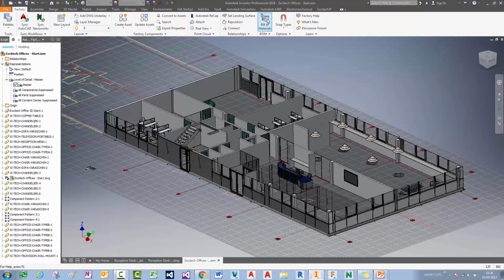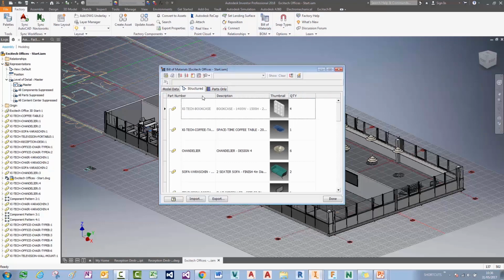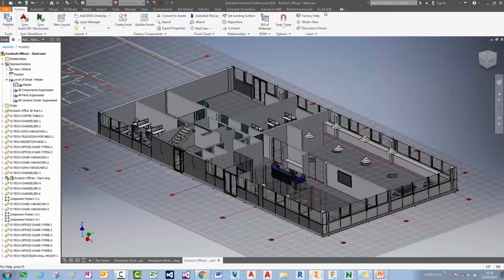Okay, so if we check our standard Inventor bill of materials, we'll see what it contains. And in the structured bill of materials, we've just set up 4 columns: part number, description, thumbnail, and quantity. And here's what that contains. But we can't spit it out in this format to Excel, but we can using our toolkit.